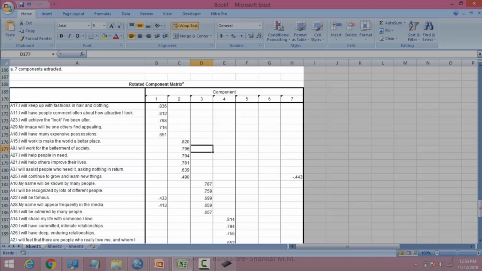What is the advantage of doing this? Then we can come to know which items fall in which factors. It is very explicit to understand. For instance, in factor 1, we can see all these 5 items loaded, including: I will keep up the fashions in hair and clothing, I'll have people comment often about how attractive I look, I will achieve the look I have been after, and my image will be the one others find appealing. So this all belongs to one factor.